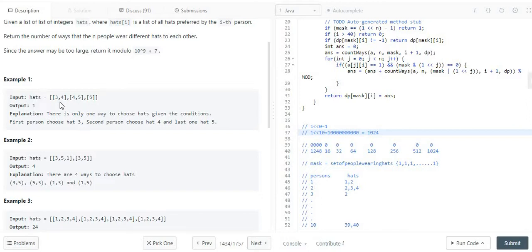So one of the combinations can be 3 4 5. Also I cannot do 4 4 5, because if the first person wears hat 4 and the second person also wears hat 4, then it won't be possible. Or if the second person wears hat 5, then again it will be a duplicate. So the total number of possibilities is 1, that is 3, 4, 5.